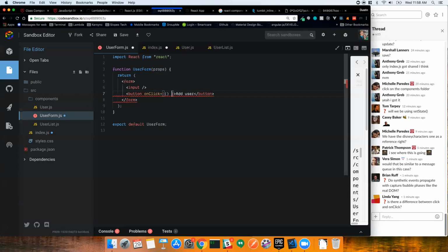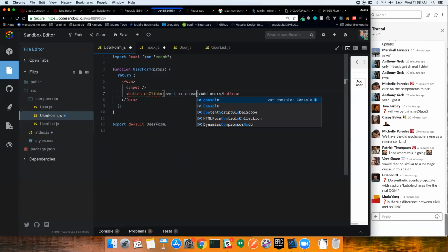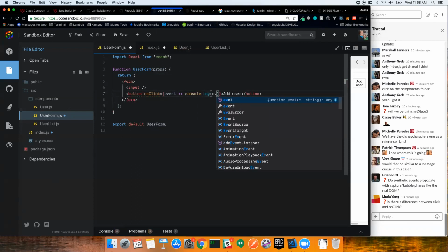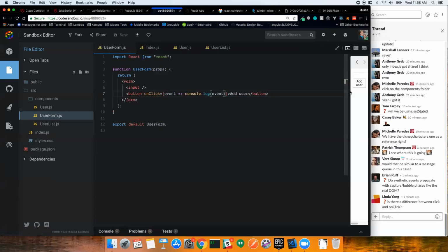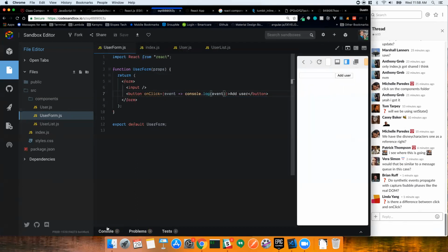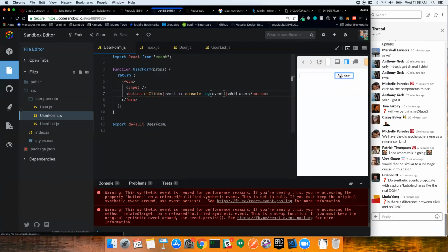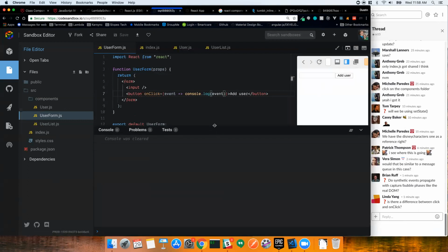So we pass in this function, okay? And this function is going to take the synthetic event as its argument. So let's just look real quick at what this event is. So we're going to console log our event. I save everything and open up our console and click. You'll see, oh, why did it?